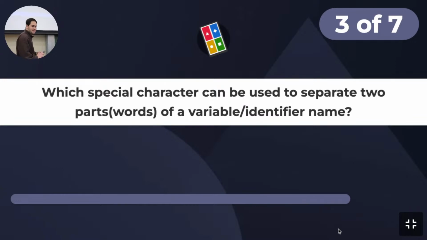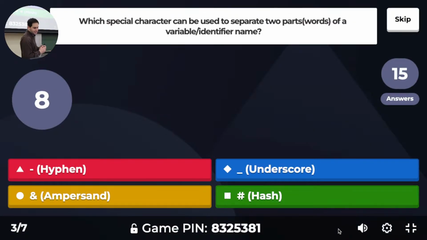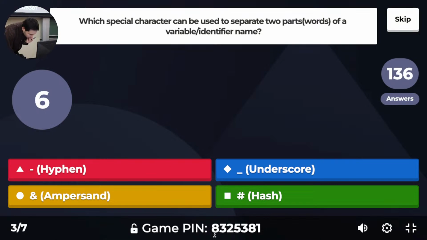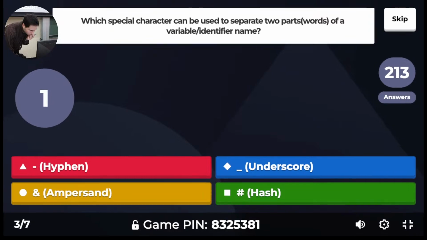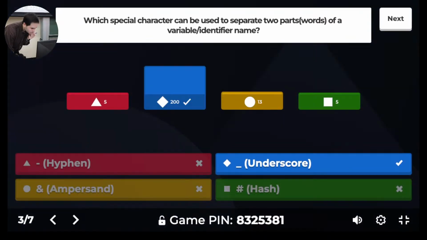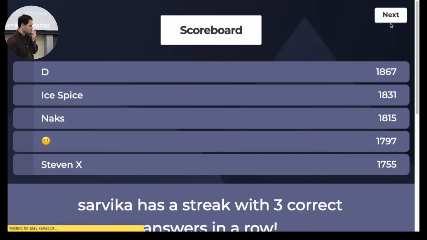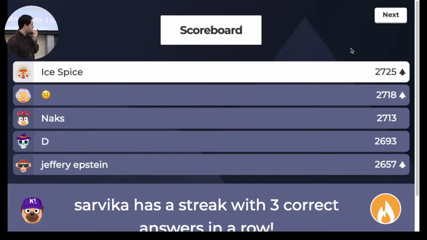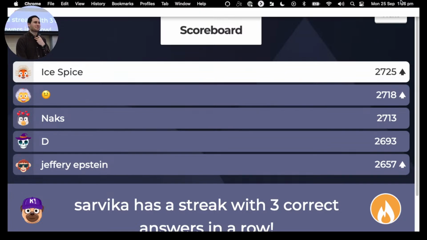Which special characters can be used to separate two parts of an identifier? Whoa, that was quick. Okay, too easy. This is so lame. I've seen Ice Spice. What is it? Is it a singer? Is it? Yeah, okay.